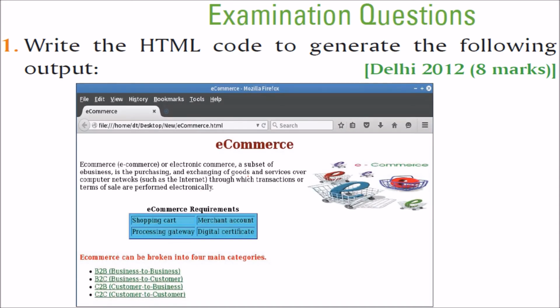So you have to generate this output. We have a title, e-commerce. We have here in maroon some content, e-commerce. Then this is the paragraph, left align. This is the image, right align. This is a table. This is about the table you have to write. This is a table 2 by 2, it's 2 rows, 2 columns. These are the table content.